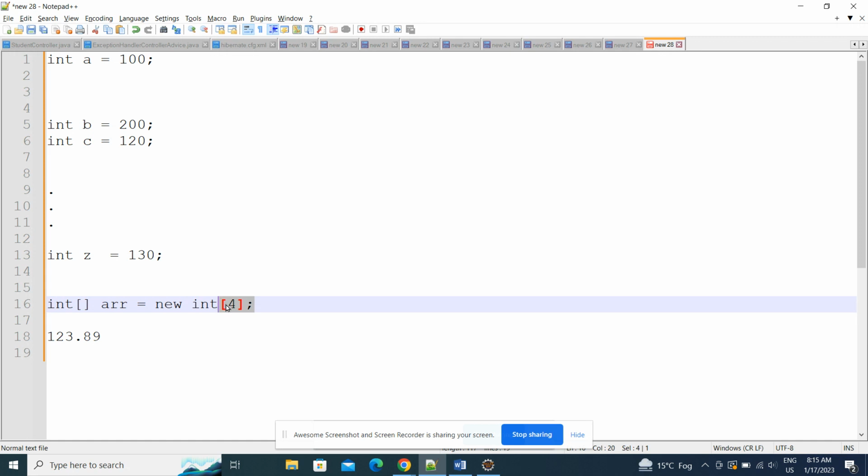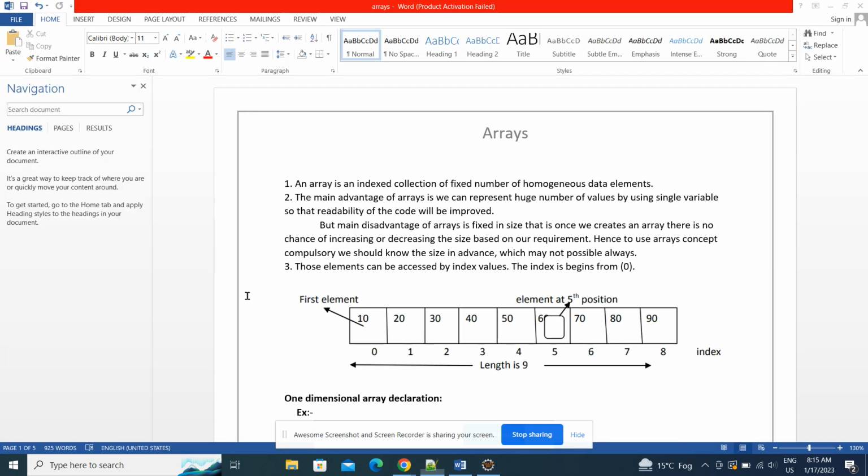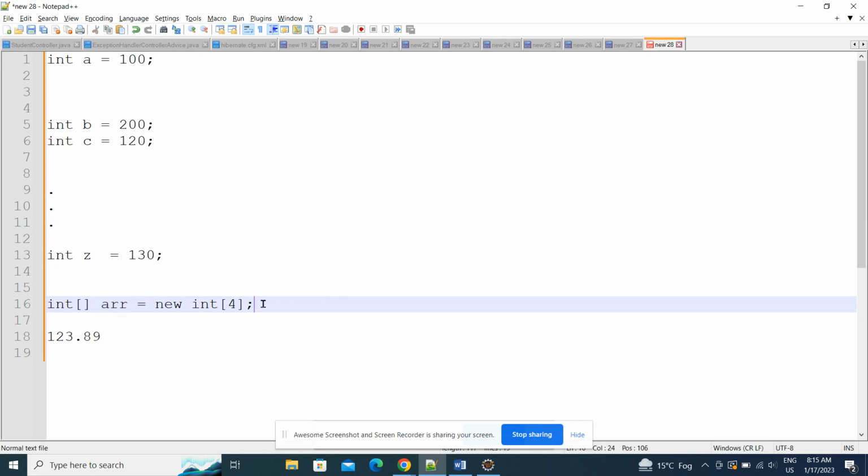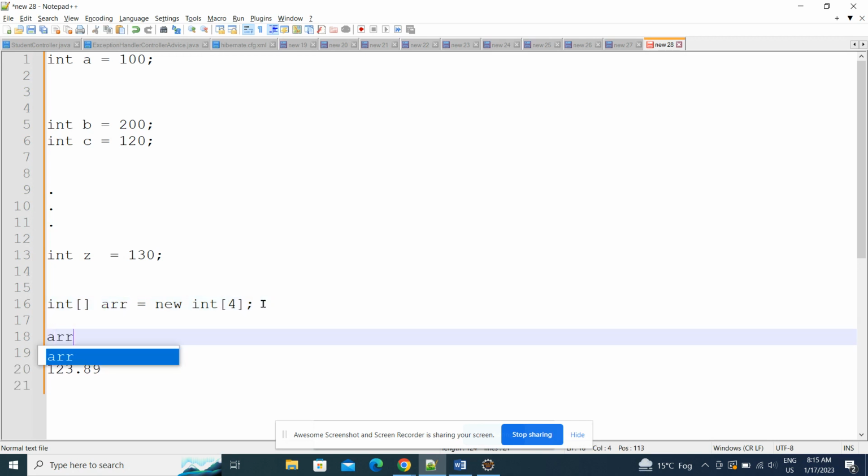The size is fixed, and the type is also fixed. It is an indexed collection, guys. What is meant by indexed collection is that an array stores all the elements by position. Let's say you are giving an array of 4, in the zeroth position, arr of 0, I want to give some value like 100.